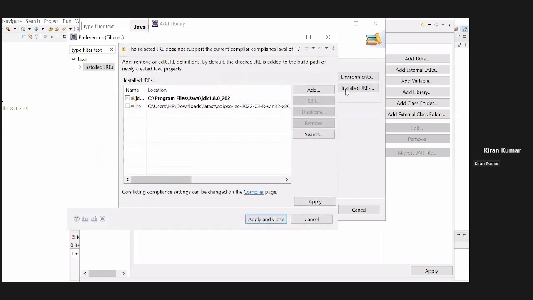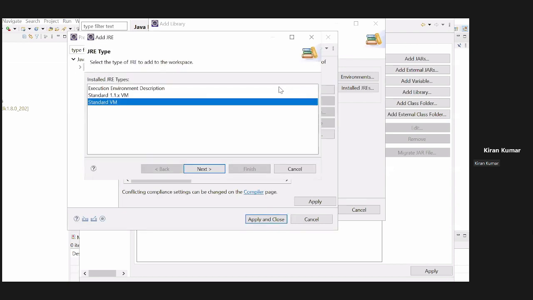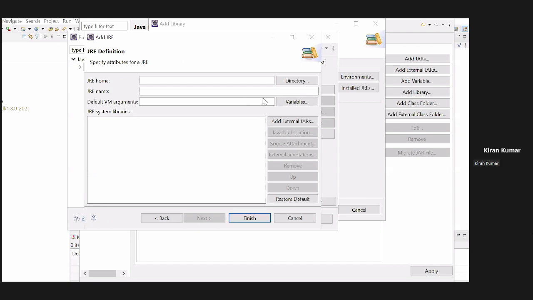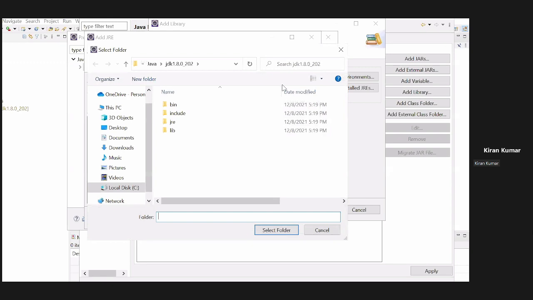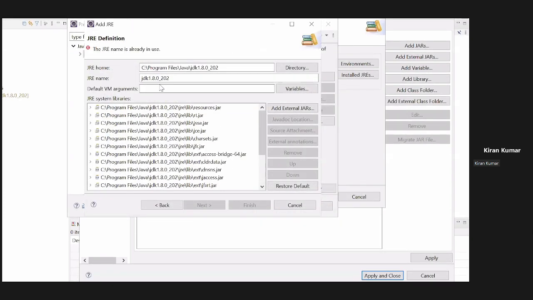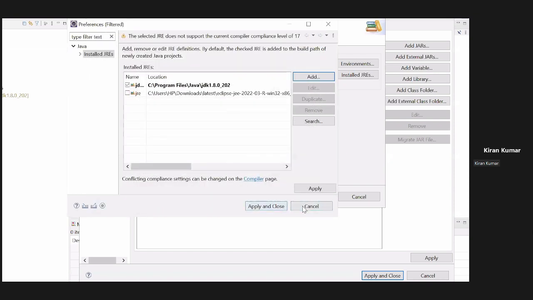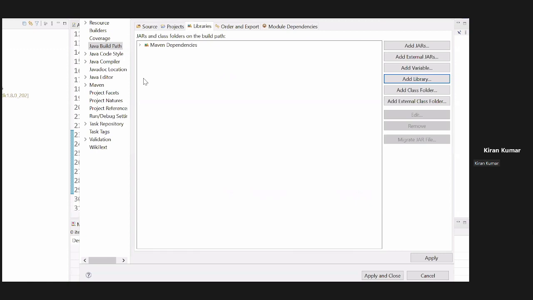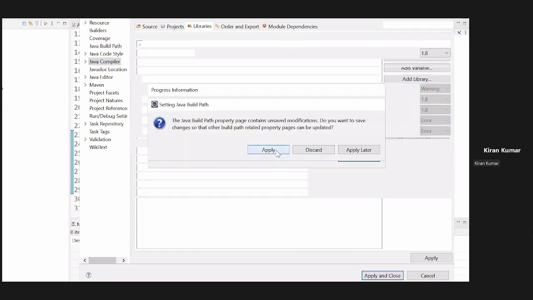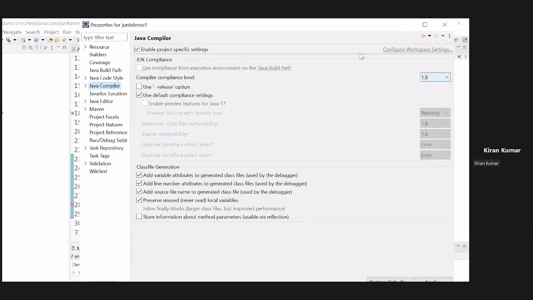Select installed JREs. Click on add. Select standard VM. Select JRE home where your JDK 1.8 is installed. Now click on this. Select your Windows path. So this is 1.8, and click on finish. That's all. And then you change the Java compiler to 1.8.